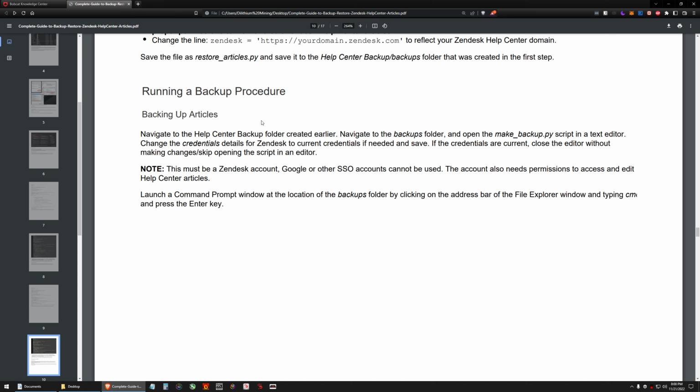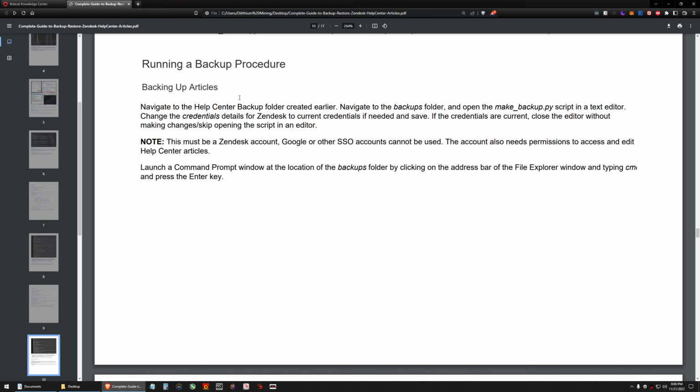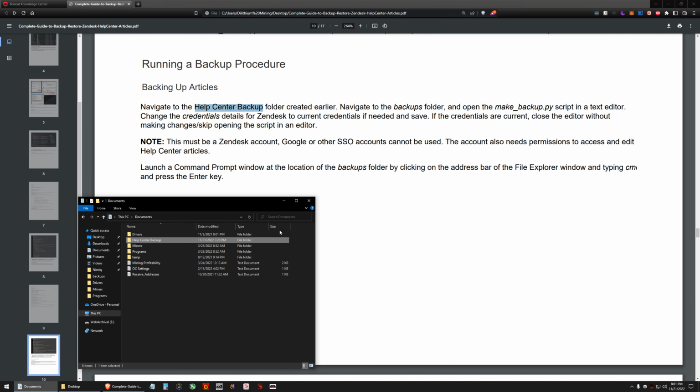So now we can actually go through and run the backup procedure. To run the backup procedure, you're going to want to go to the file folder structure that we created earlier, Help Center Backup. So for us it's in Documents, Help Center Backup, go to the Backups folder.